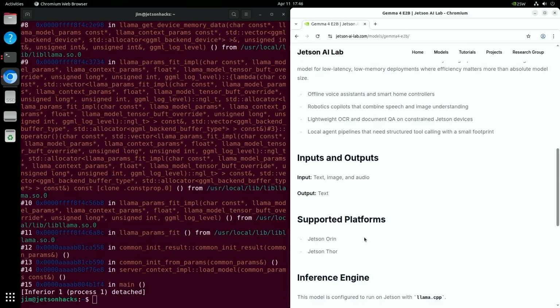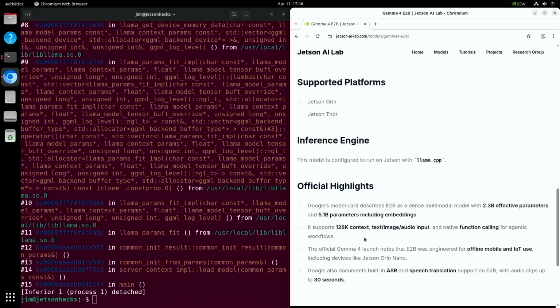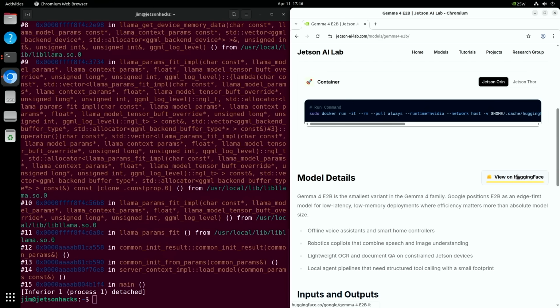While we're here, let's look at some of the model's features. Looking at the official highlights, it has all the features one would want for an edge device. It's a dense model, but uses some clever tricks to present as a 2.3 billion parameter model, though it's closer to 5 billion. It has a 128K context window, text, image, and audio input. There's also native function calling for agentic workflows. Let's go find the model card.